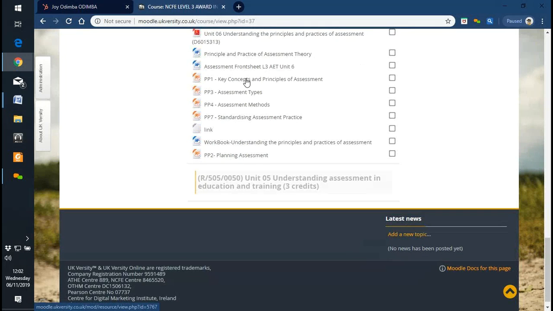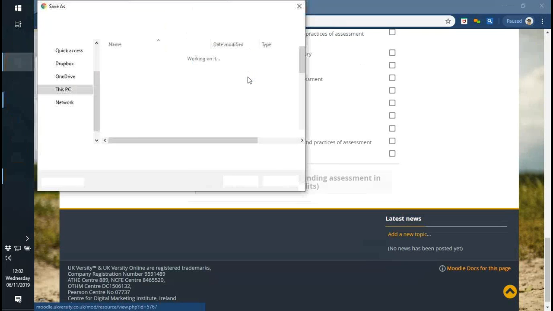So the PowerPoint one is on key concepts and principles of assessment. We'll have a quick look at that one.